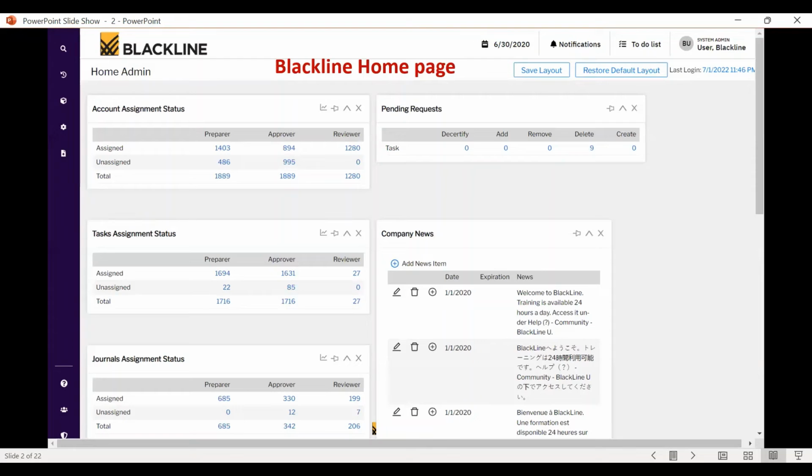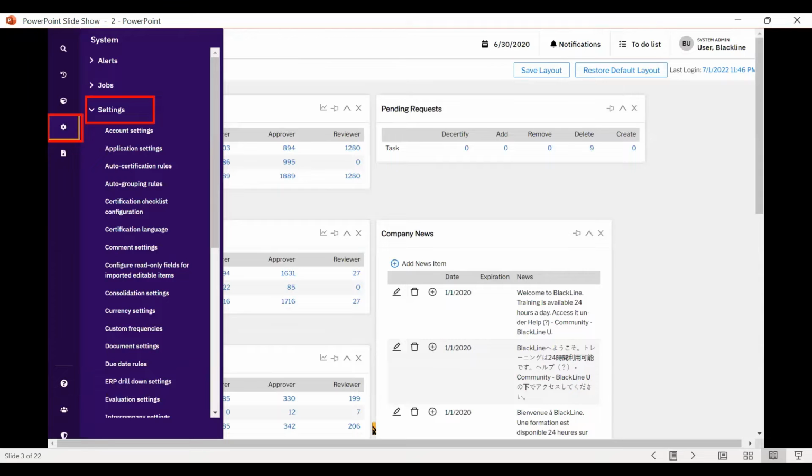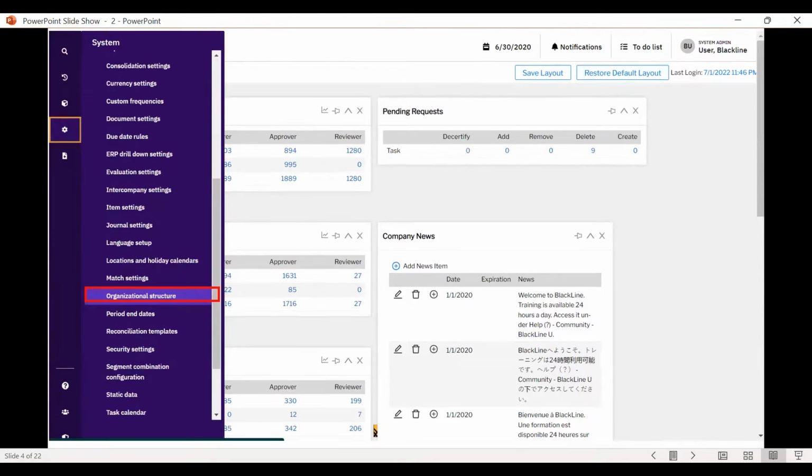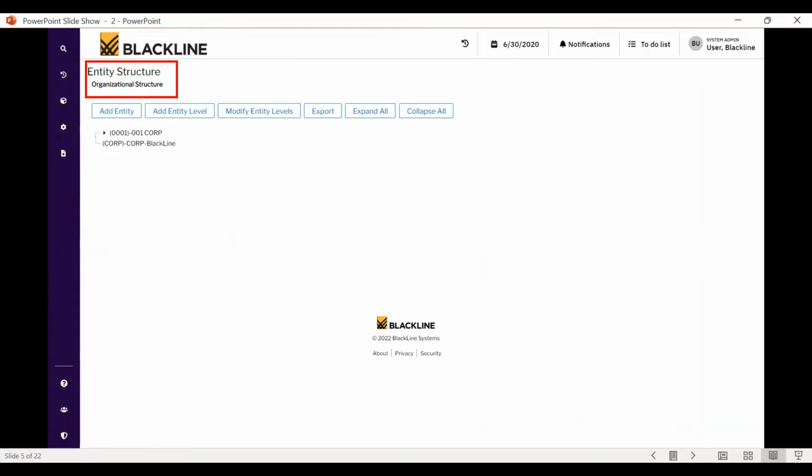In the Blackline homepage, to define an organization structure, we go to the settings, and under the settings, we click on the organization structure tab. Once the organization structure tab is clicked, it will direct you to the entity structure page. There are multiple tabs like add entity level, modify existing entity levels, export, expand all, and collapse all options given on the specific page.